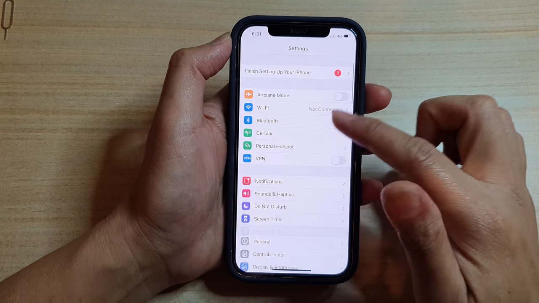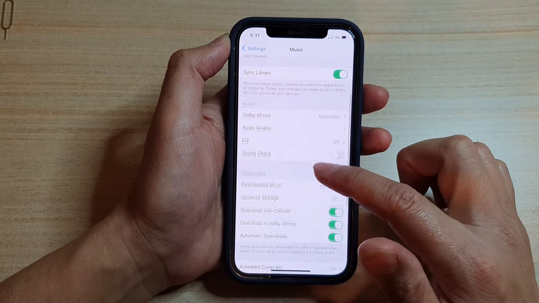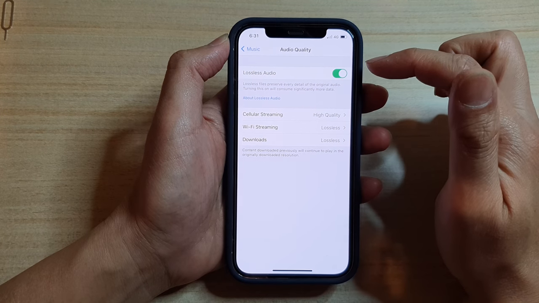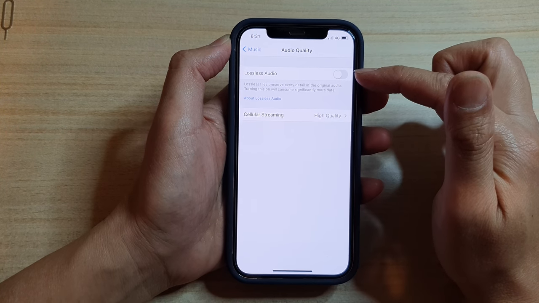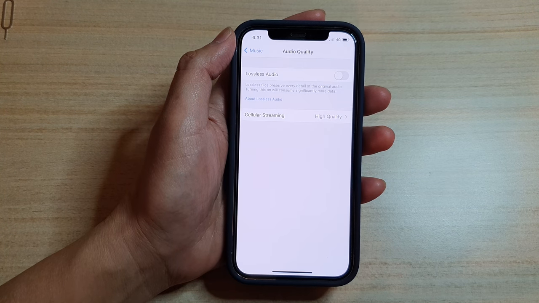So again, in settings, go down to music. Then go into audio quality, then turn off lossless audio. So switch it off and then start to play your music and see if that helps.